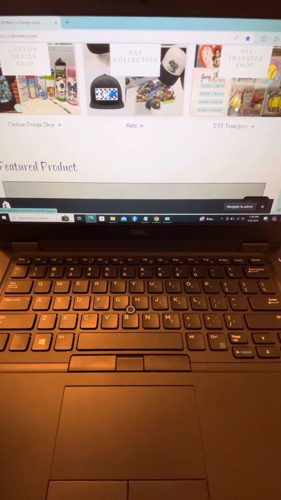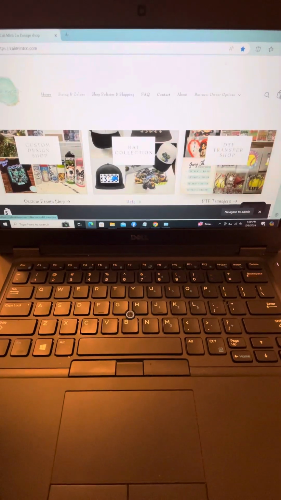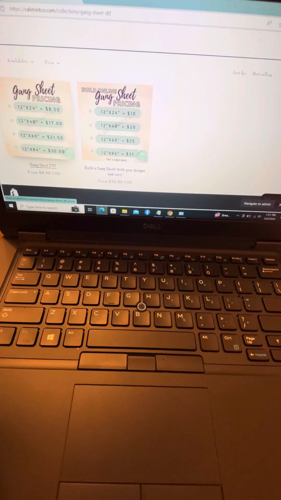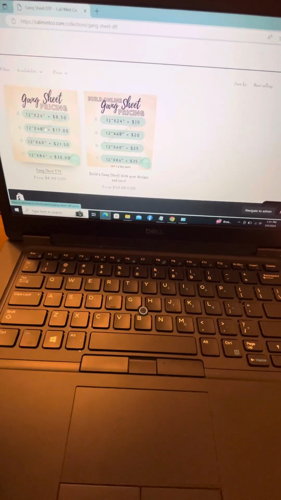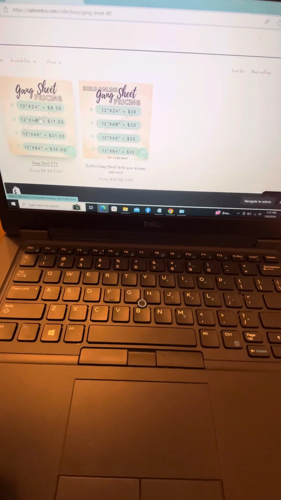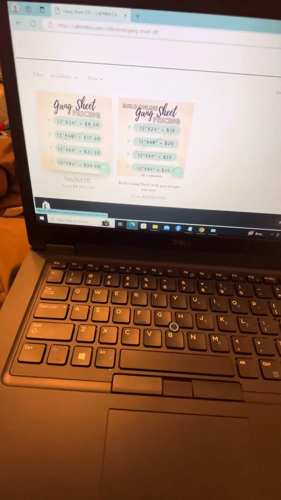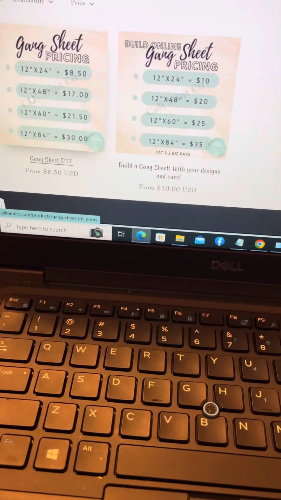I just went to calumetco.com, and if you go down to DTF Transfer Shop, you're going to have two different options when you go to the gang sheets. If you already know how to build a gang sheet, it has to follow our guidelines, which means it has to be saved as a PNG with a transparent background at at least 300 DPI. If you already know what you're doing and want to upload it, you can go ahead and upload it there, and you can see the pricing for that.